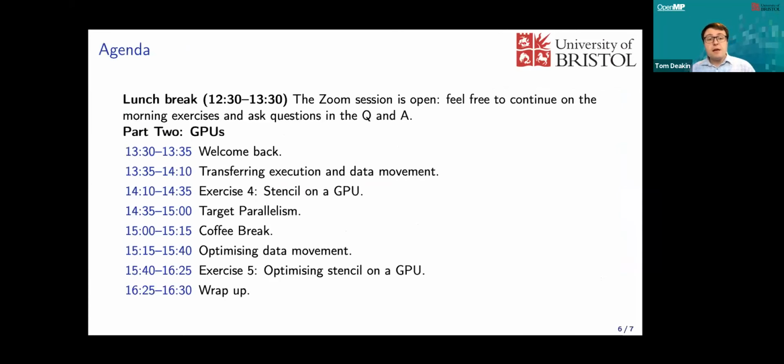So this is the plan for this afternoon. I'm going to spend a bit of time now explaining how you're able to start offloading code and regions of your program from the host onto a GPU device or any other kind of accelerator device, and how you move data as well. So how you move execution and how you move data. And then we'll move quickly into the first exercise, which is going to be taking the Stencil code we've been working on this morning and getting it running on the GPU by transferring execution and data.